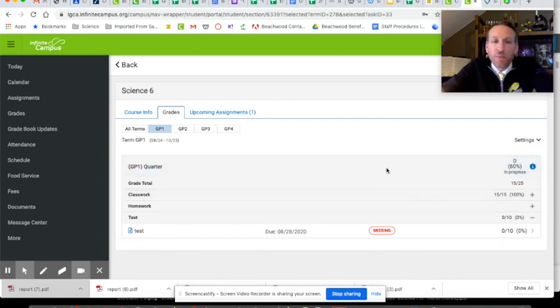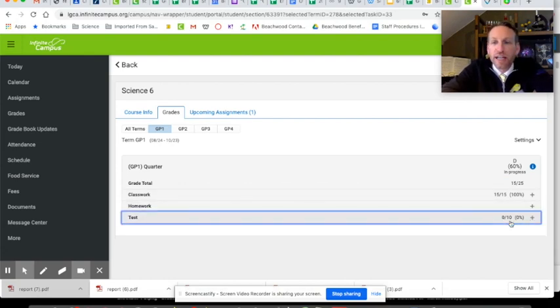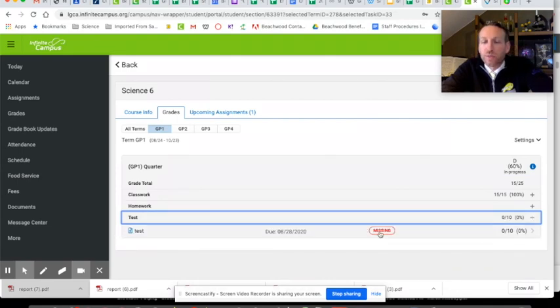The first thing that's going to pop up here is we're going to see that under the testing category for science, John has 0 out of 10, and it's because something is missing. That flag is there for you to know that it's missing, and when something is missing, it's automatically placed as 0 out of 10.